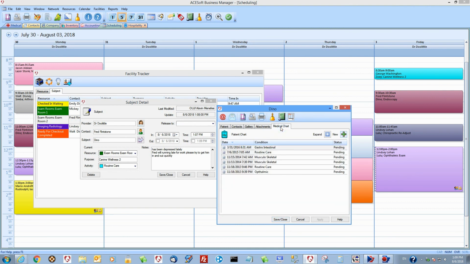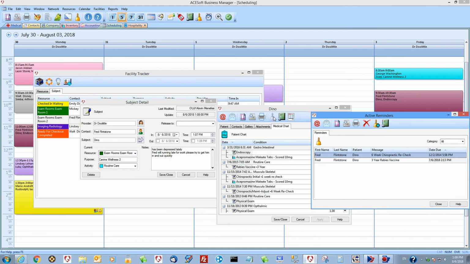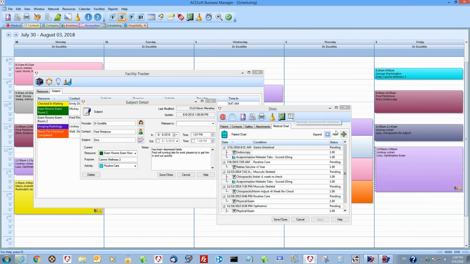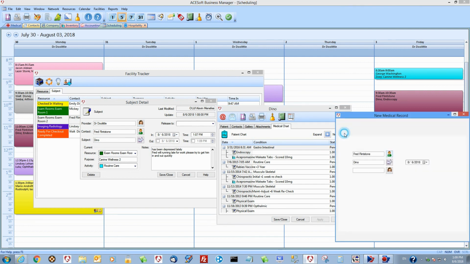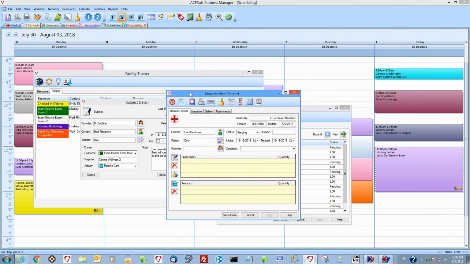And here, as we did before, we see his medical chart, and we can expand his chart and see his history. We can again check for any reminders that are in the system for Dino, or we can, as we're going to do now, start a new medical record. I'm going to drag this over into our center view, and this is where we left off before when we were accessing this same point from the appointment. This is just another avenue to get there.